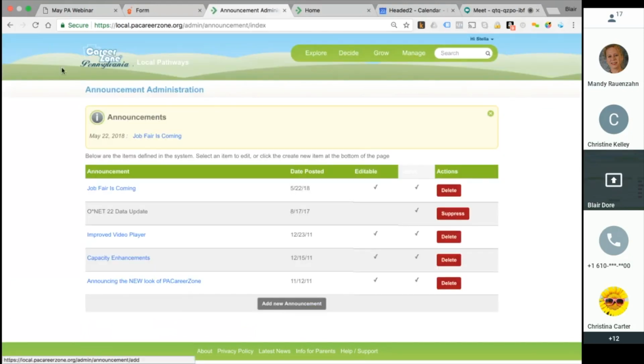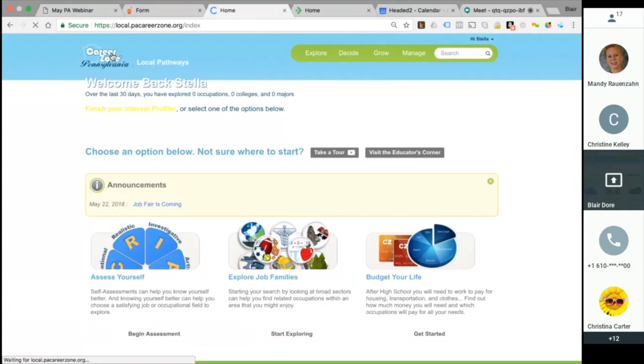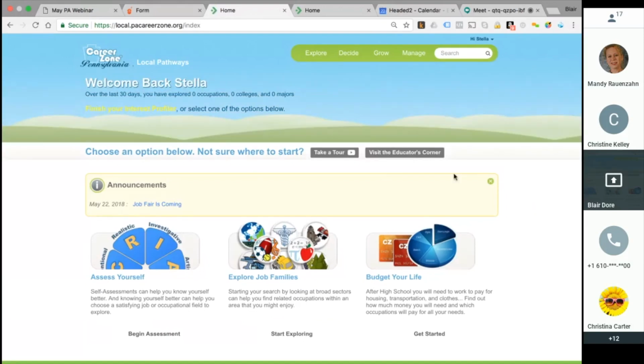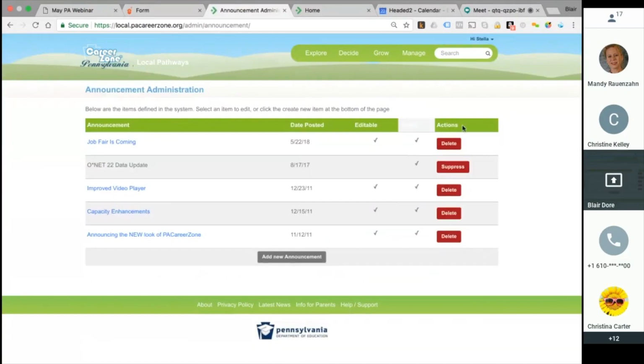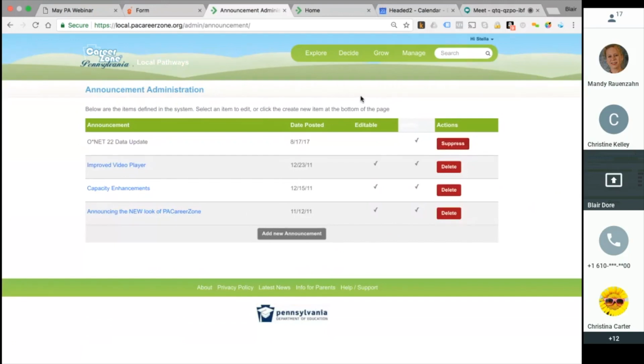So now, when I've done that, as a student, when I go to the Pennsylvania CareerZone and I go to my local deployment, I'm going to see the announcement that you created. So you can actually broadcast that right on the homepage, and I can close it. So that's where you manage announcements. So that's something you can do. I'll delete that.